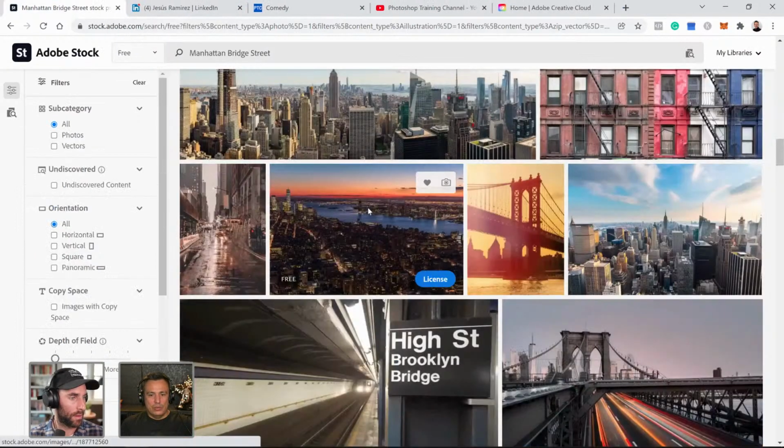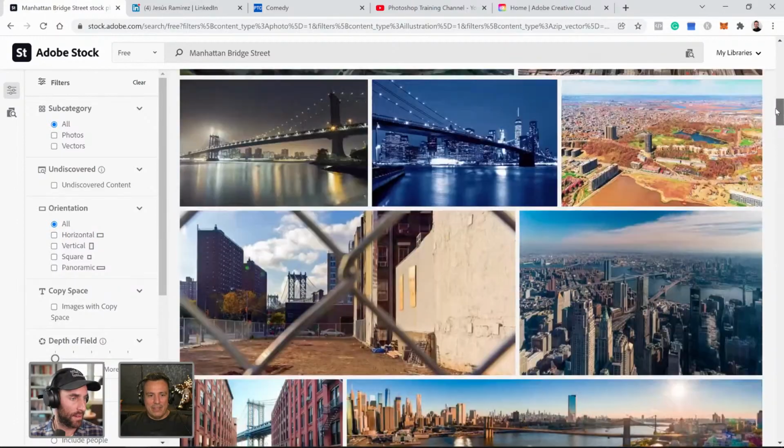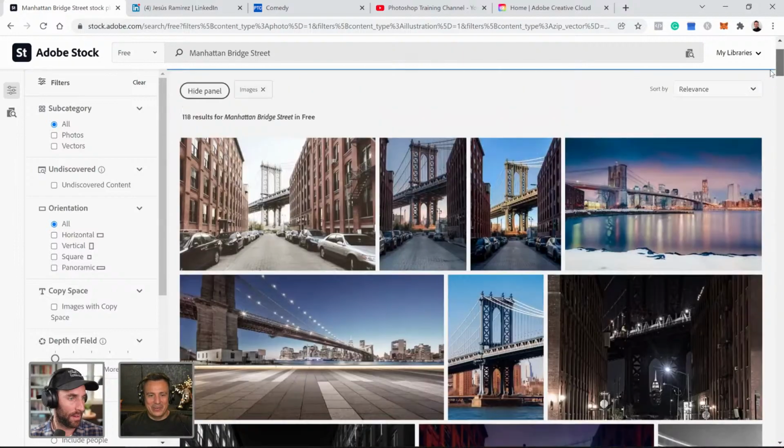Cool. So, you know what? Even though it's a super popular street, it looks like they don't have that many photos of the Brooklyn Bridge, but I think I can probably get away with using this one. I think this one will work. Let me think about that. They're pretty much the same. What I'm really looking at is the angle. So this one will probably work better. So I'm just going to go ahead and license it just from here.